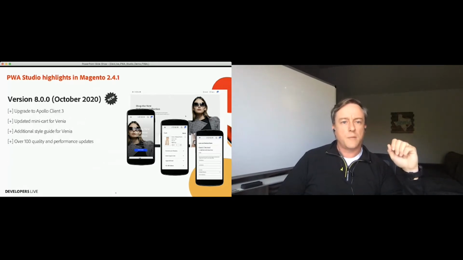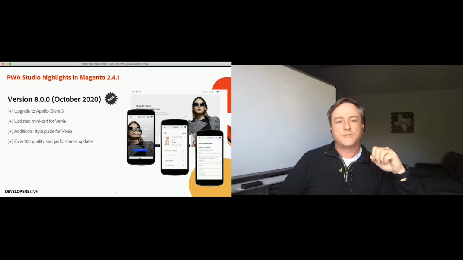So next month, we're going to be launching PWA Studio 8. While it seems to be a fairly conservative feature list, it really represents over 100 quality and performance updates to date. There's a lot of things you'll see, some of which you'll see here in the demo shortly, around the upgrade to Apollo Client 3, an updated mini cart for Venia, so that complements what we already did around cart and checkout, and an additional styling and style guide for Venia. We continue again to make progress towards what eventually will become a much more turnkey storefront and the future front-end platform for Magento.